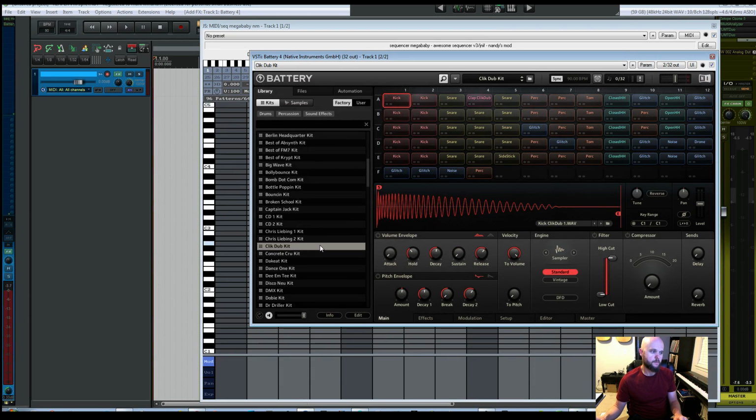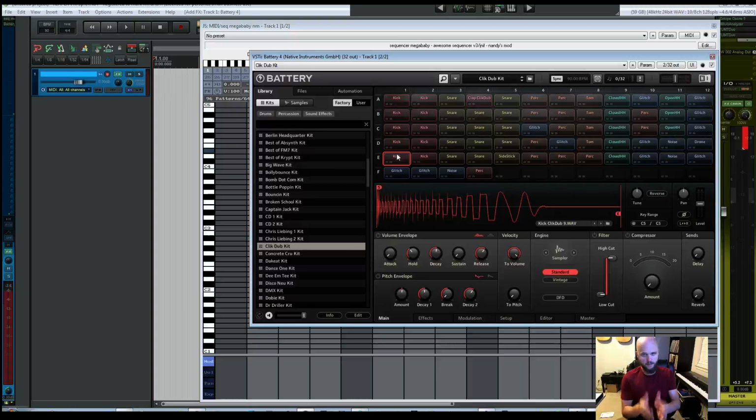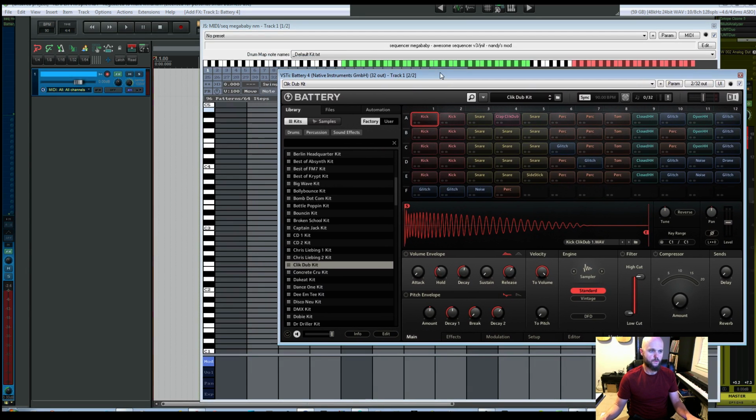Okay, click dub kit. You can see that on every octave, it's got a different kick, and then on the C sharp note, another kick, and it has a snare on the D, and on up. It's kind of identical across, and that way, if you choose different octaves within Sequencer MegaBaby, it will play basically a different kit, and we'll look at that here in a minute. But it doesn't really matter what kit we choose here, so I'll just stick with this one. What we'll do is we'll go in and I'll add some notes in.